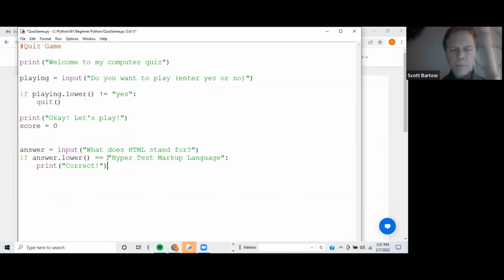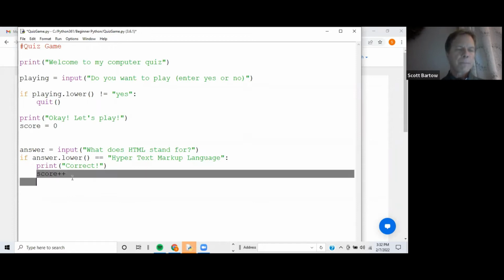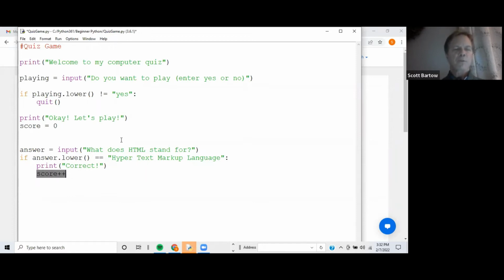All right. So down here in our if, if they answer with lower and they answer correctly, hypertext markup language is the correct answer for what does HTML stand for. We're going to print correct, but we're also going to add one to the variable score. To add one, you can just do plus plus, and it'll add one to itself. So right now we initialize the variable score at 0, and down here we're adding 1 to it. So if they answered the first question correctly, they'll have a score of 1.